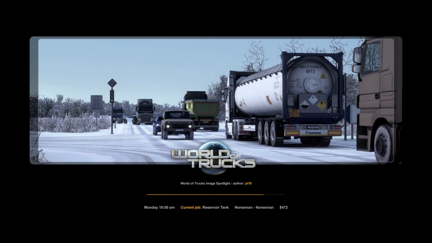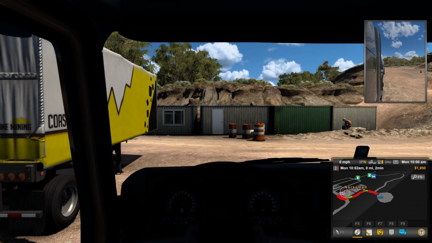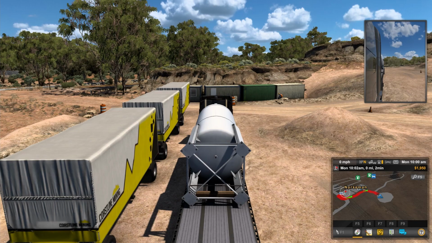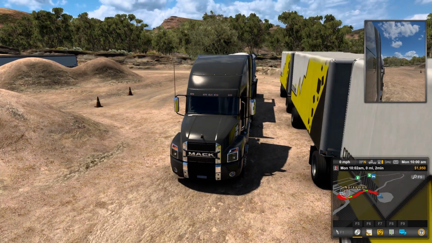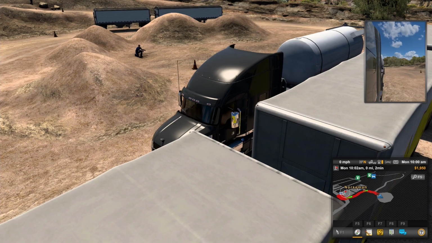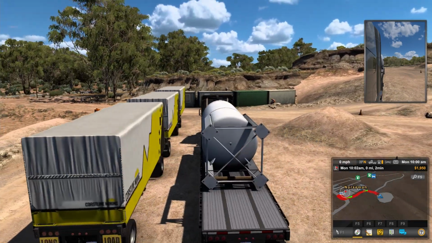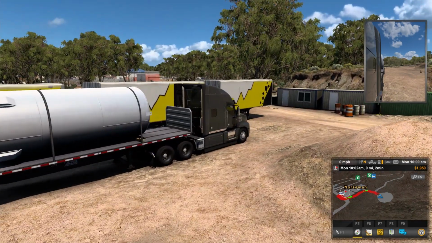So it does do this flash load twice thing. Don't worry about that. And here we are in Project Australia in our very first job in a Mac Anthem, because that's the truck we picked. And as you can see, the map is working. We are in Australia. We are in the Outback, and we are on Project Australia.